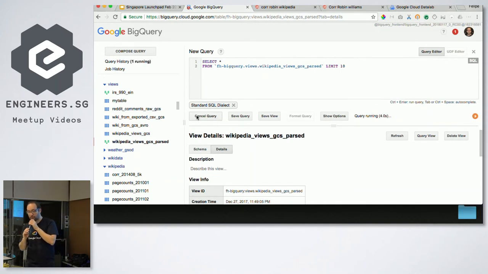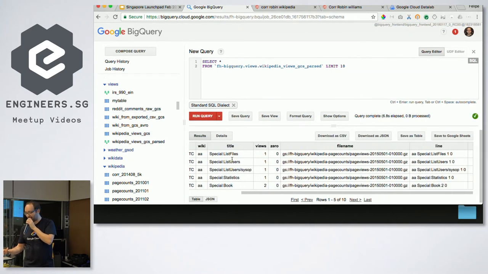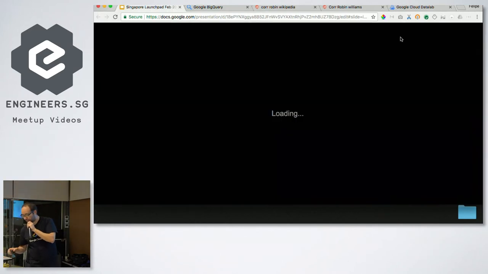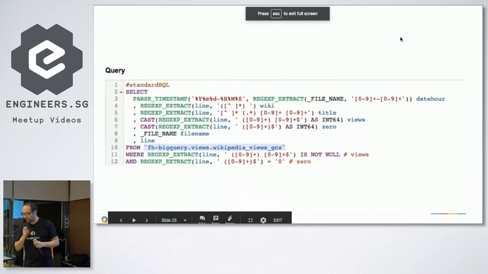I didn't do much to these files other than storing them on Cloud Storage. But thanks to my view, now I have them parsed and I can see each line and I can start running my computing. And what I would really love to do now is to copy these files inside BigQuery so they are stored with our special sauce. This is what I have.